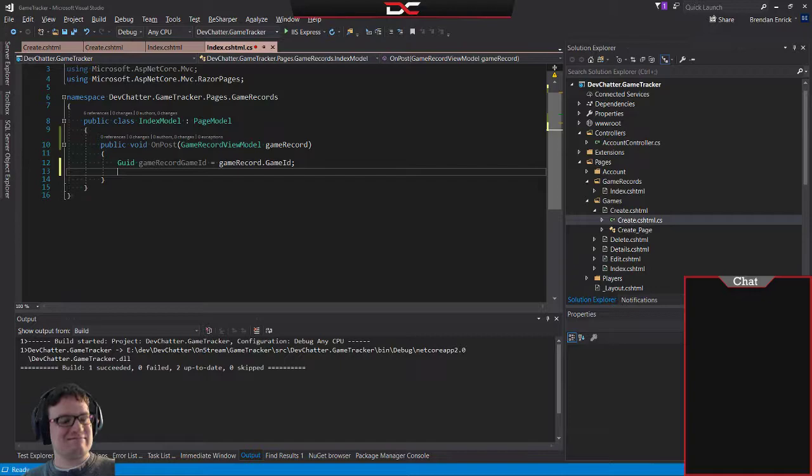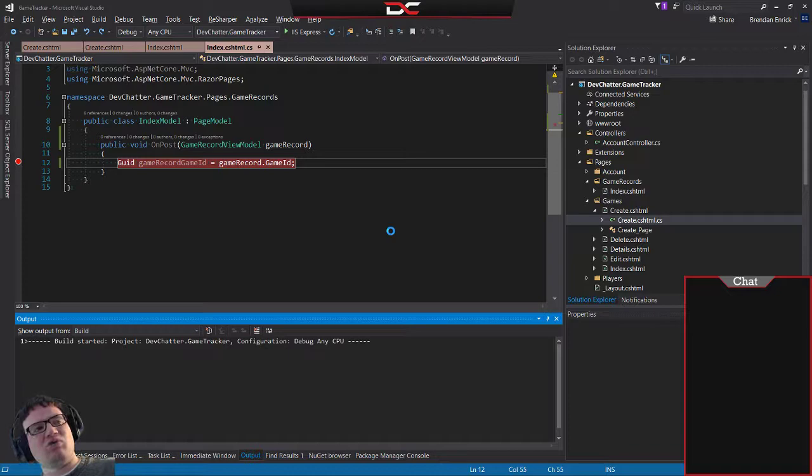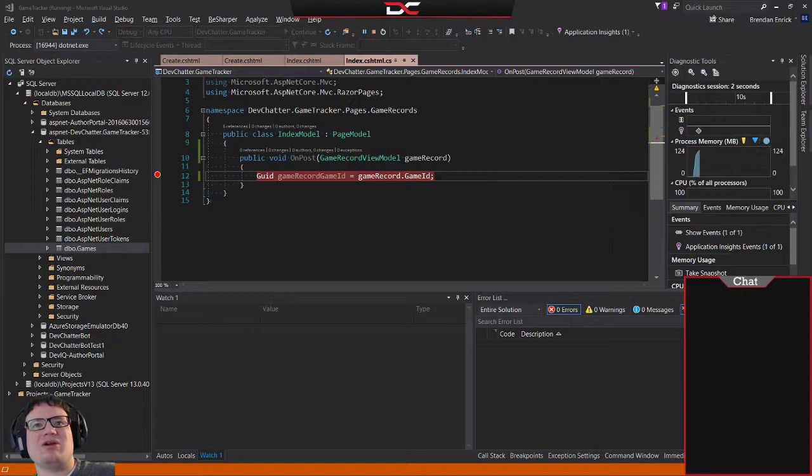I'm gonna drop a breakpoint there. We're gonna see what happens when I call this. Now, I don't think it's actually gonna work, because I'm not bound to the right models or anything, so it shouldn't send it up, but I just wanna make sure that it calls that method when I do it.